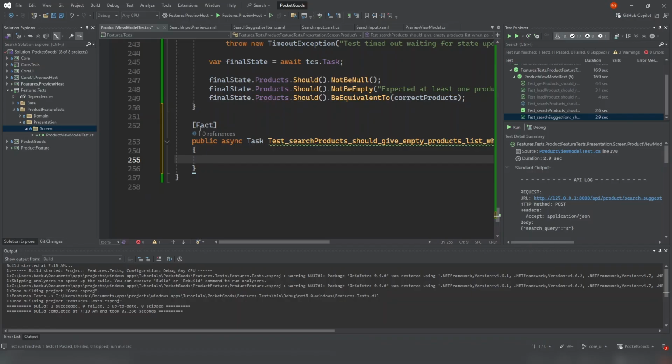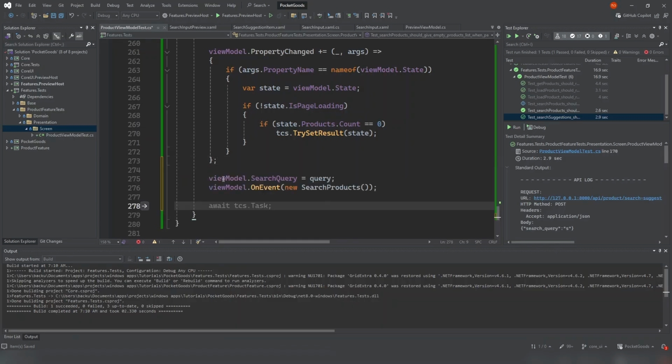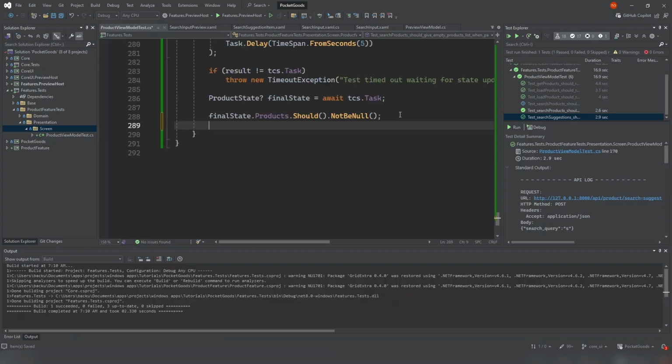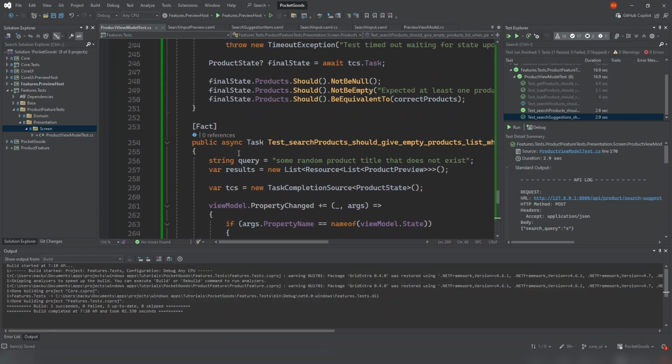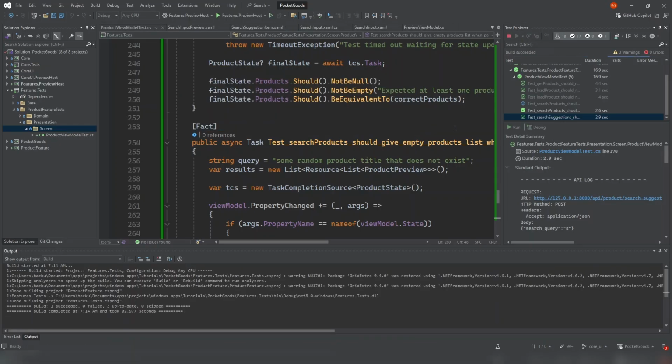We're going to arrange some non-existing query. We have to arrange again the task completion source and observe manually the changes under view model. And we're going to do the same thing that we have done earlier: act by assigning search query and triggering the event search products. Next, we have to wait for 5 seconds before making the assertion. Now we need to make sure that the products is not null first of all, and the list is empty. And that's all for this test. Let's go ahead and run the test. If the test passed, we're going to run all tests at once to check for interference.